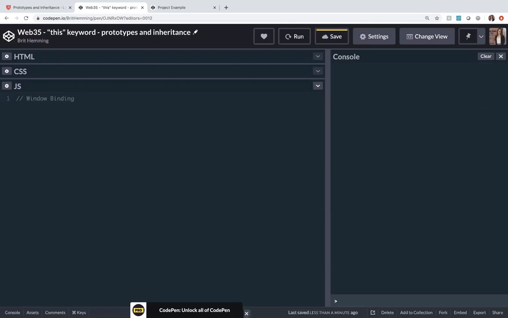So before we jump into what the this keyword means in JavaScript, explain to me, what does this mean in English? If I said, look at this, what am I talking about? It refers to something specific, yeah. It's a pronoun, it references a thing, a specific thing.